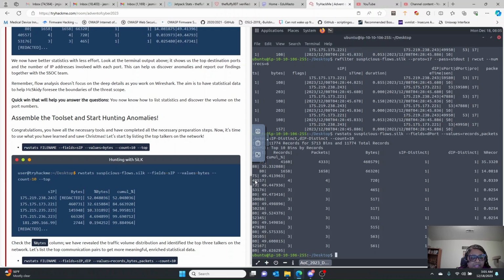Remember, flow analysis doesn't focus on the deep details as you work on Wireshark. The aim is to have statistical data to help McSkitty foresee the boundaries of the threat scope. So now we know how to list the statistics and discover the volume on the port numbers.